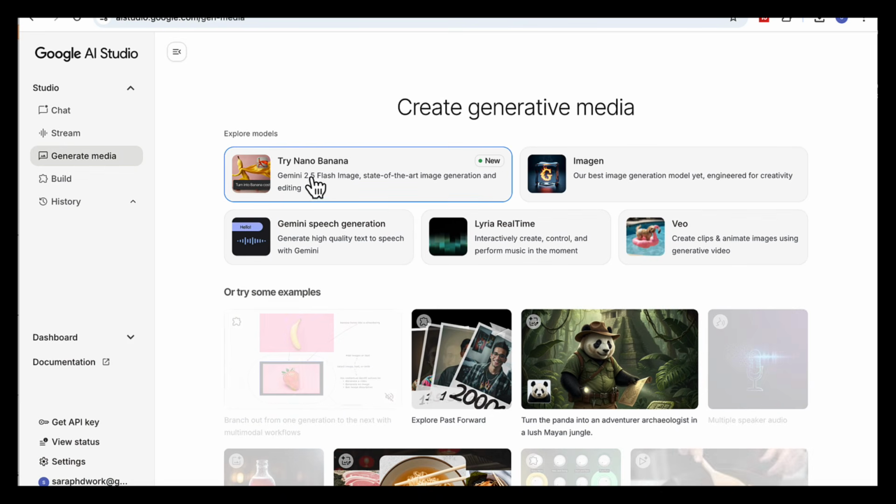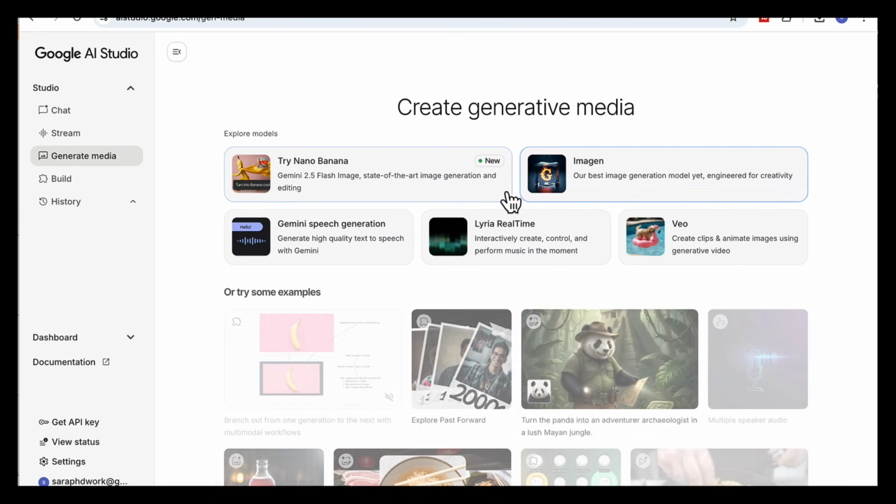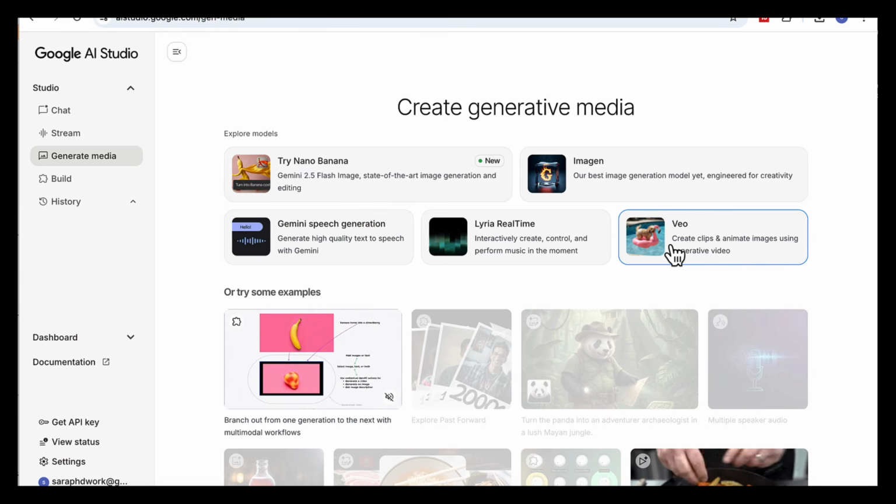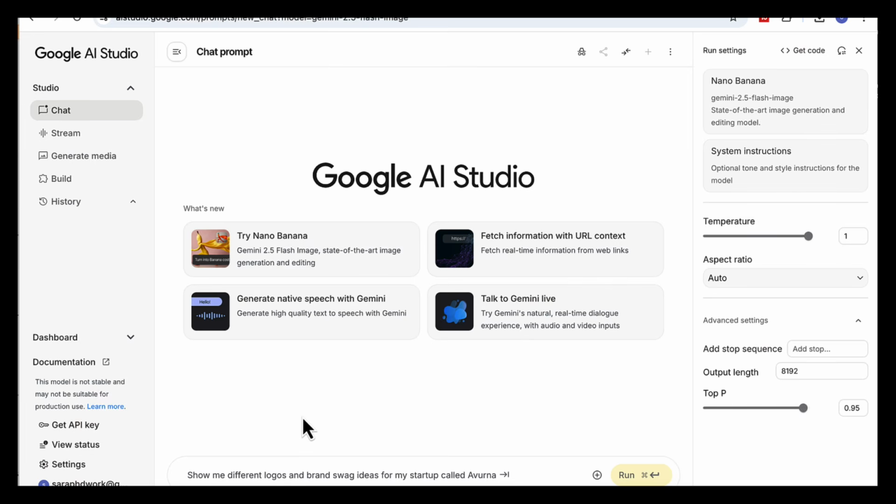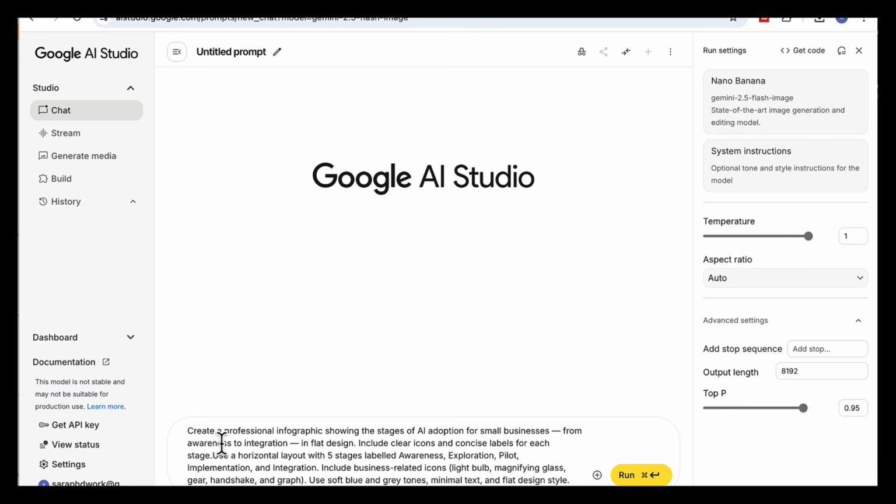You have several options here. Try Nano Banana, Imagen, speech generation, Veo. For this use case, we'll select Nano Banana. In the box, type: create a professional infographic showing the stages of AI adoption for small businesses from awareness to integration in flat design. Include clear icons and concise labels for each stage.